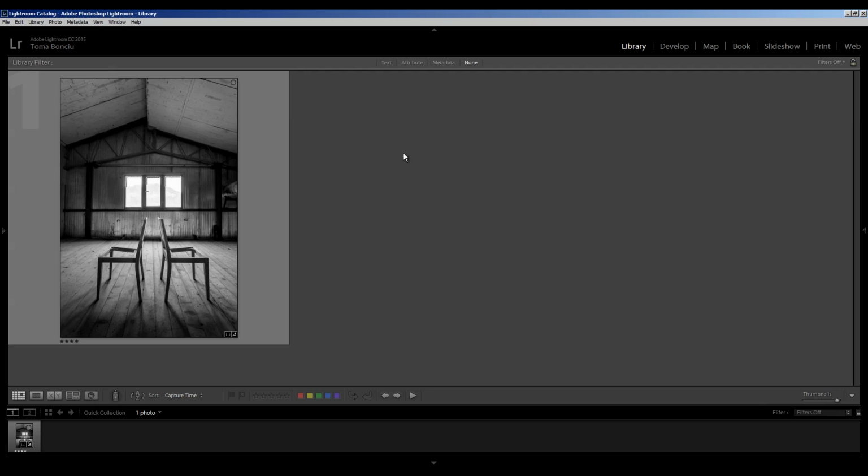But these days you have two possibilities. You can merge the photos in Lightroom by using the HDR option or the panorama option, and then you can further edit the photo in Lightroom and then export it to Photoshop. But you can also use the Camera Raw filter in Photoshop.